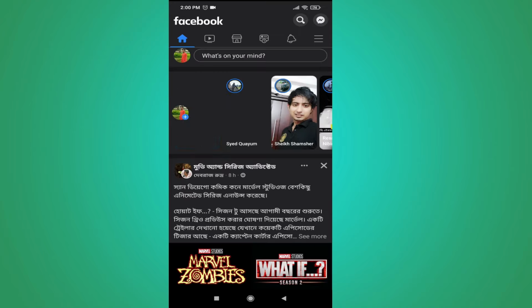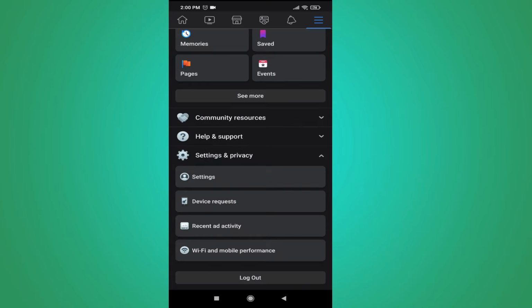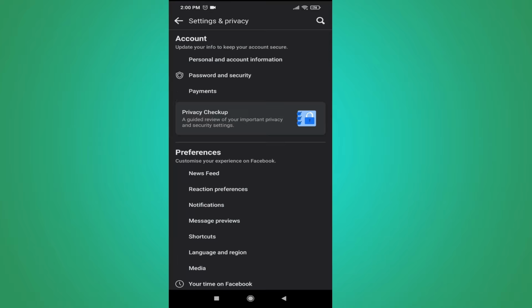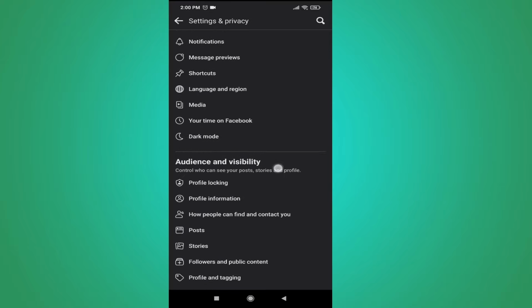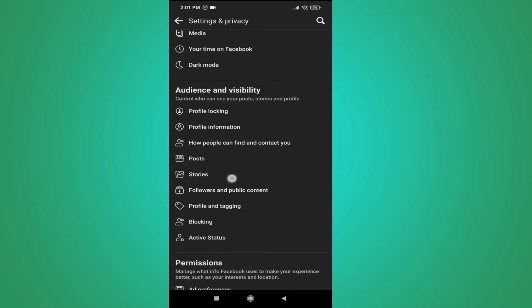So you need to go to the three line menu here. As you can see, in the right corner there's a three line menu. Just tap on it and then go down and open Settings and privacy. Go to Settings and then go to Audience and visibility, and under it you will see an option called Stories. Tap on Stories.